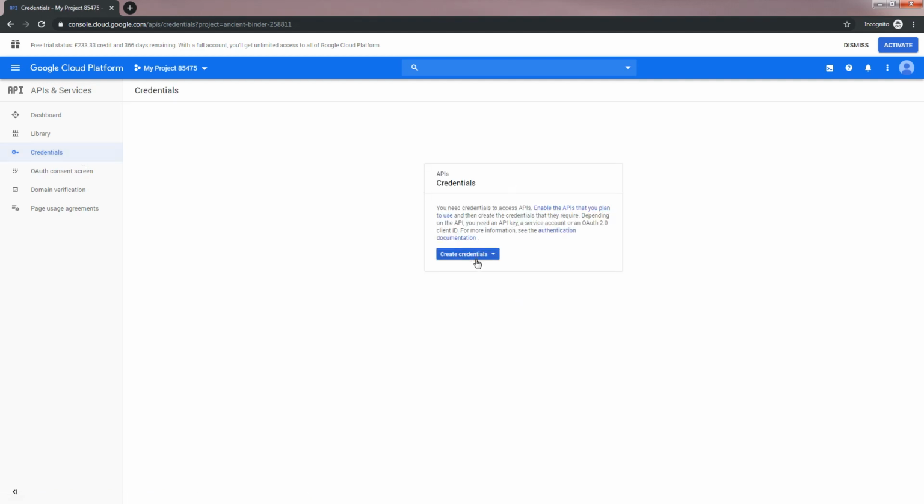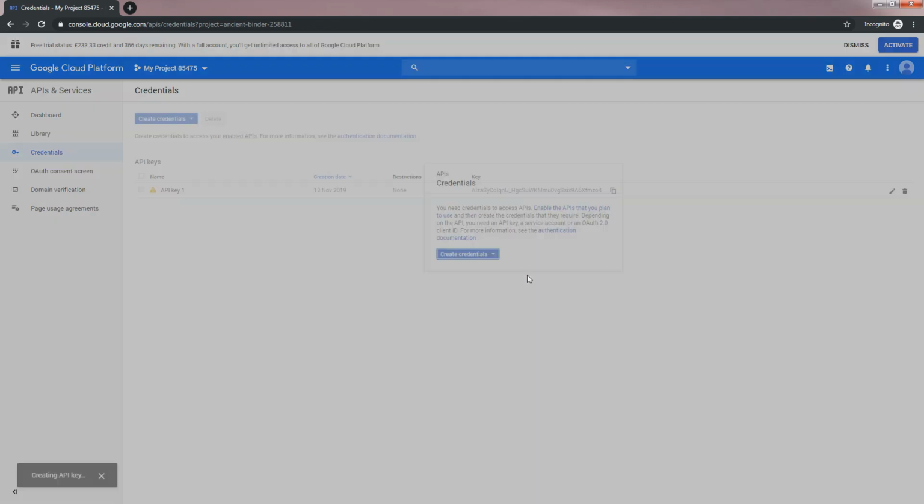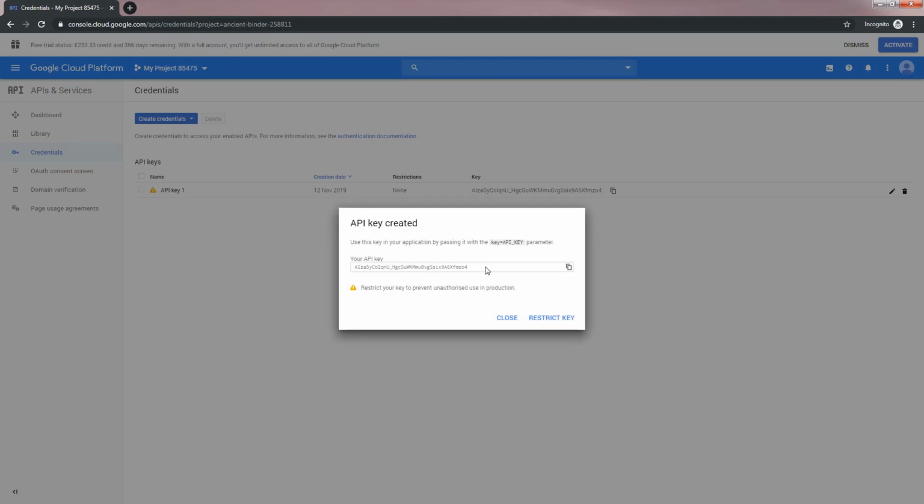Click the Create Credentials button. You'll be presented with a drop-down. From that drop-down, please select API Key. The next dialog contains your API key. Copy this to the clipboard for later.